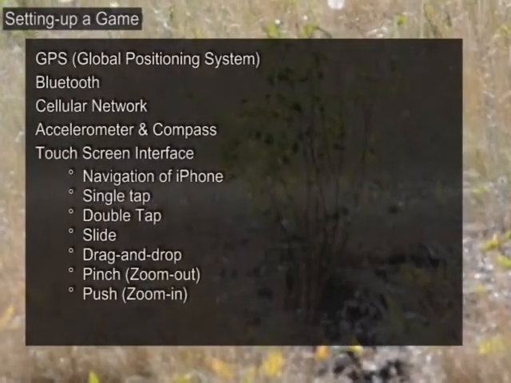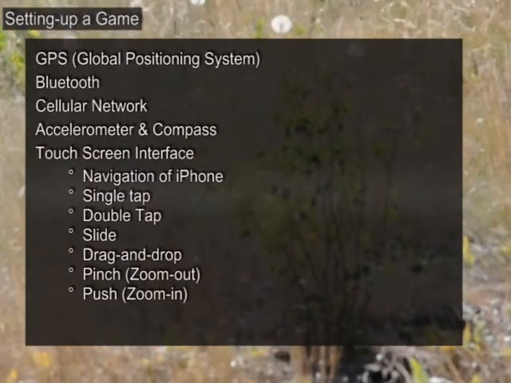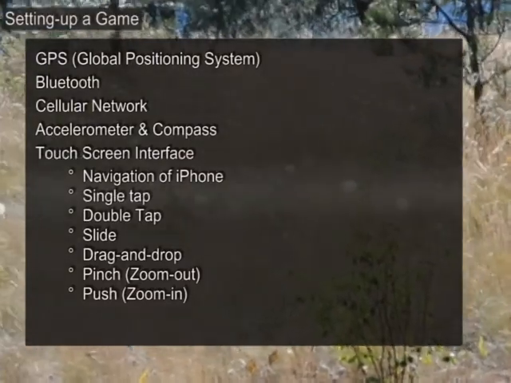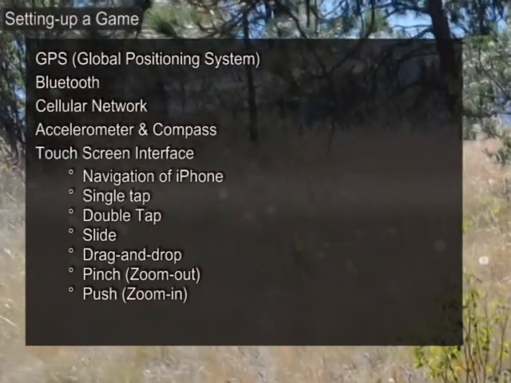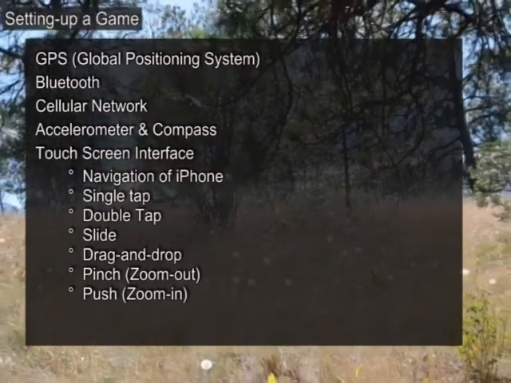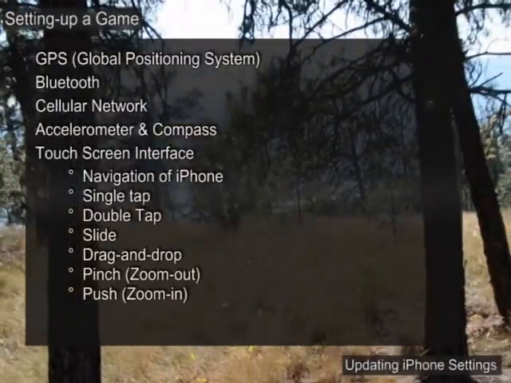The touchscreen interface is used for navigating the iPhone. There are different methods used for interaction with this control. Single or double taps, slide, drag and drop, as well as panning methods may be used. Pinching and pushing are used to control zooming in and out. When and how to use these controls will be explained as they are used.